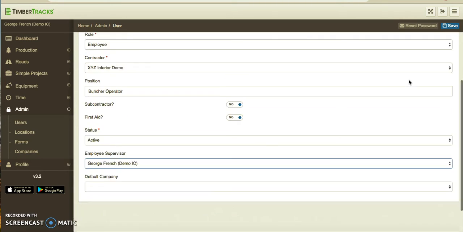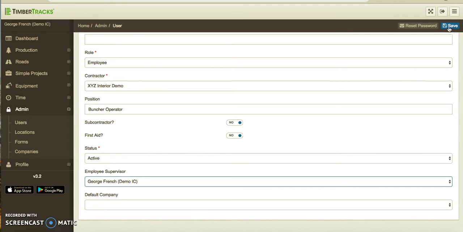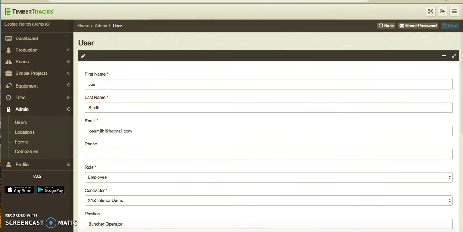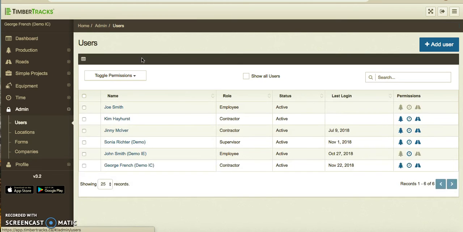So then once I'm done that, I would go ahead and click Save. And it's going to show you that it has been saved. You might want to rewind, but there was a little green thing that flashed up there saying that user added. Then you go back into your user list here and you see Joe Smith in here. And his permissions are not selected.